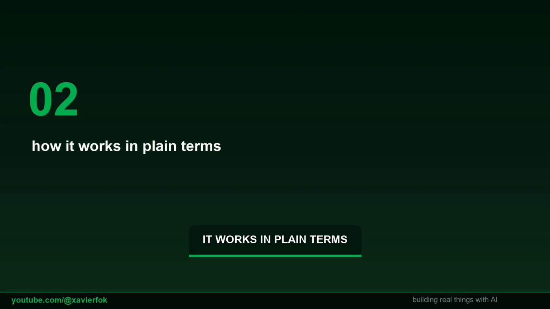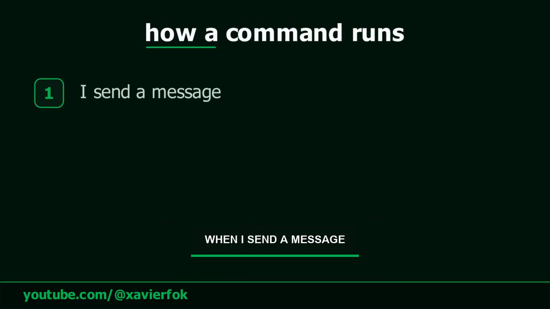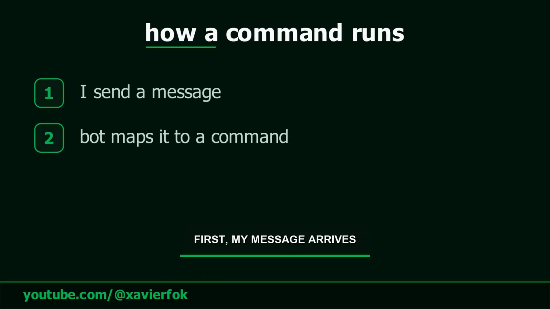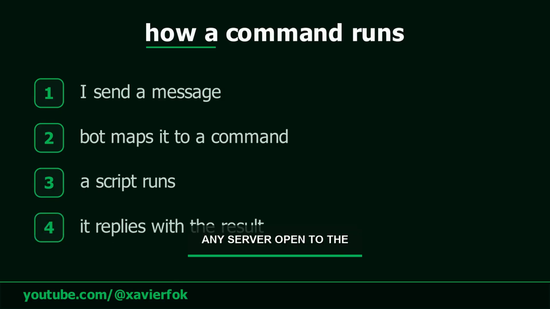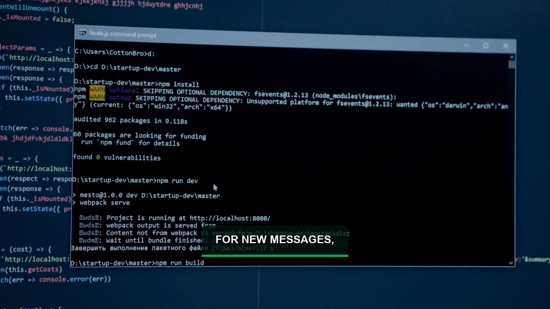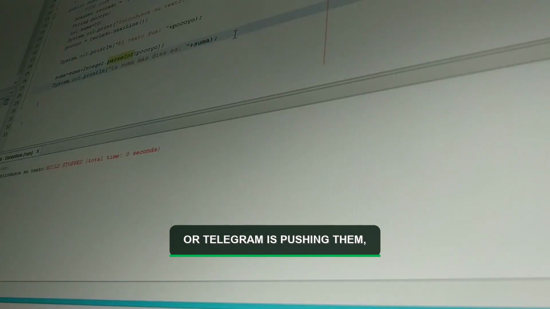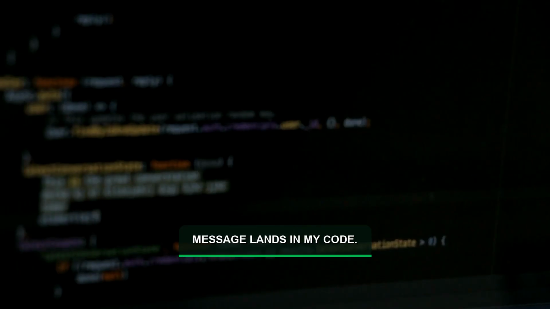How it works in plain terms. The whole thing is simpler than most people expect. Here is what actually happens when I send a message to the bot. First, my message arrives at the bot. Telegram handles the delivery, so I do not need any server open to the public internet. The bot is polling Telegram for new messages, or Telegram is pushing them, depending on how you set it up. Either way, the message lands in my code.